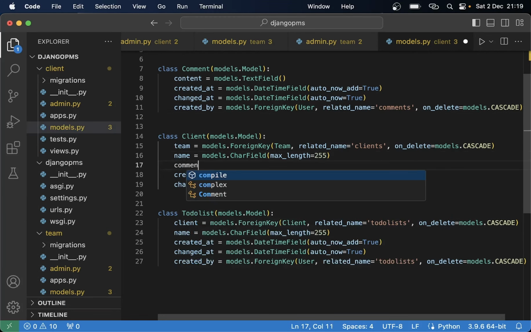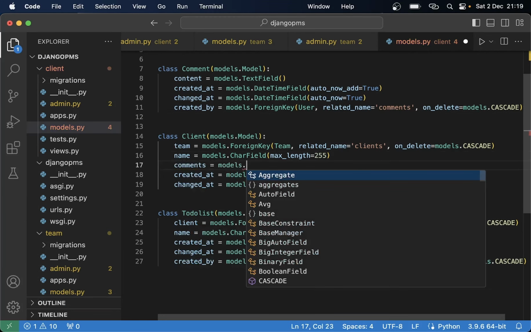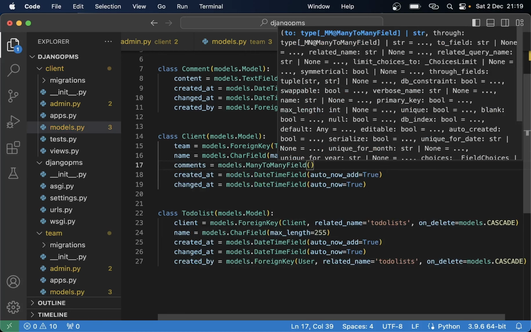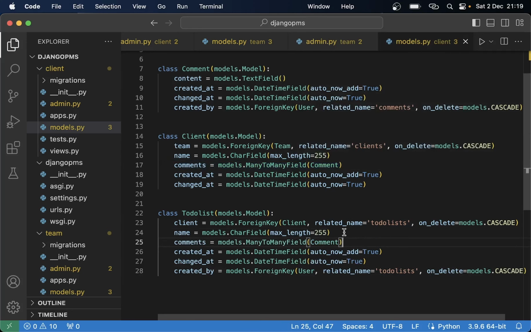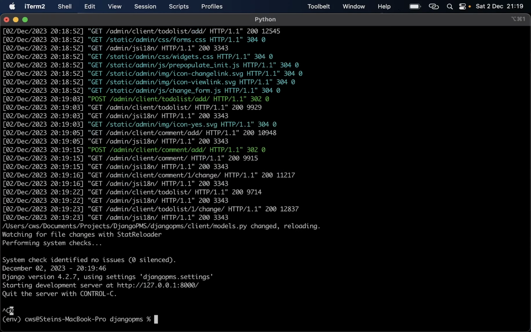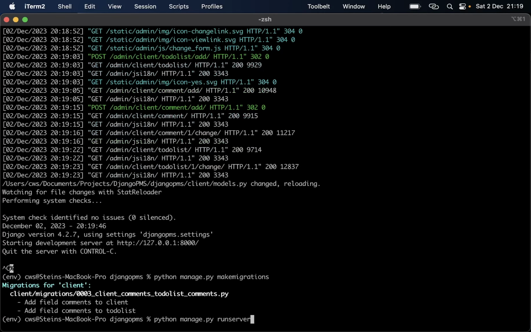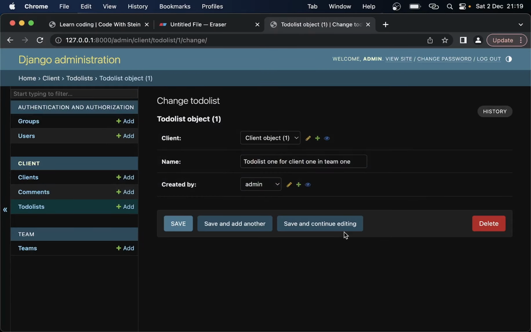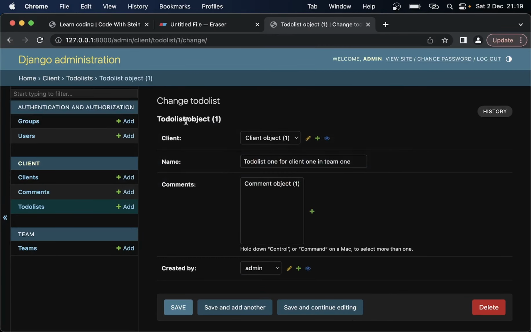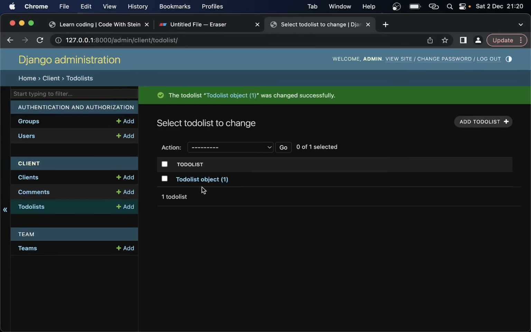So here is comments equals models.ManyToManyField(Comment). Just copy this, paste it down there and save. Then we need to make migrations again, migrate, run server and refresh. And now I can select that this comment should belong to this to-do list.